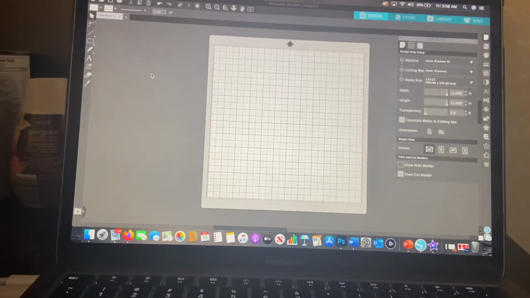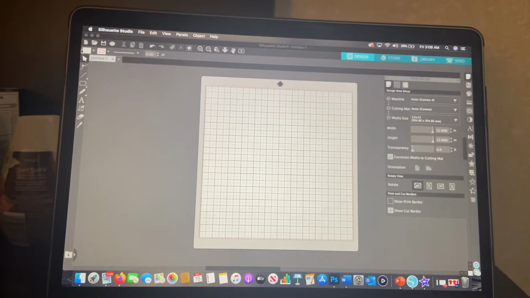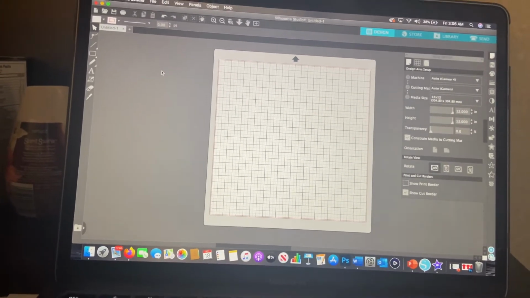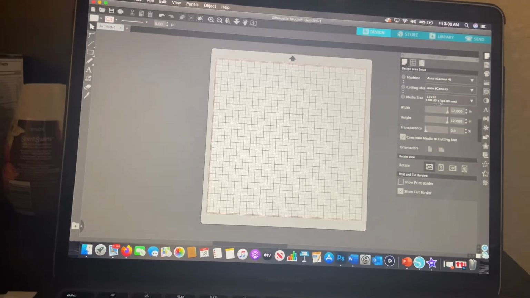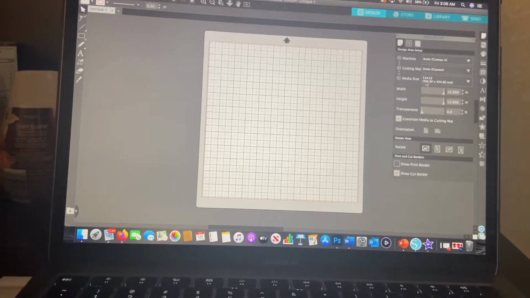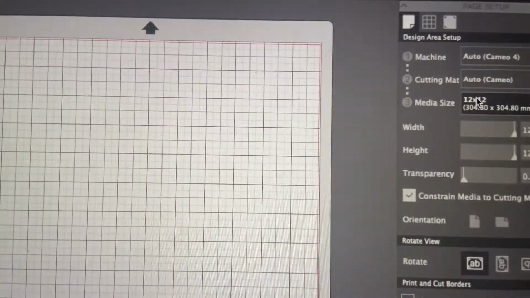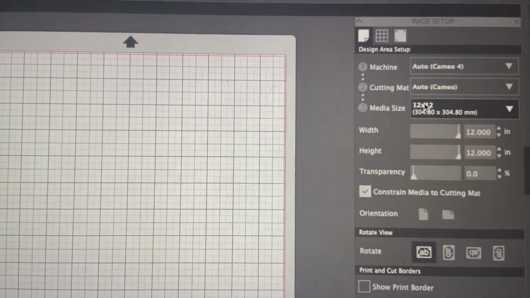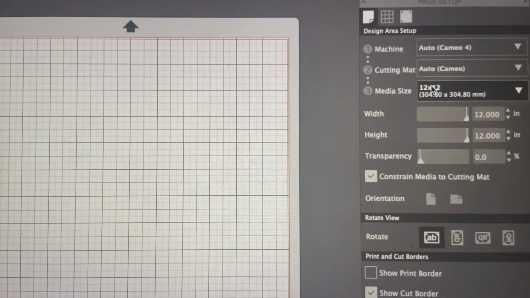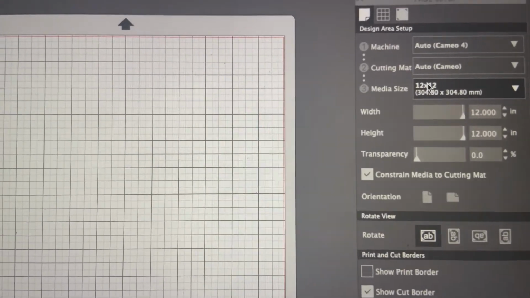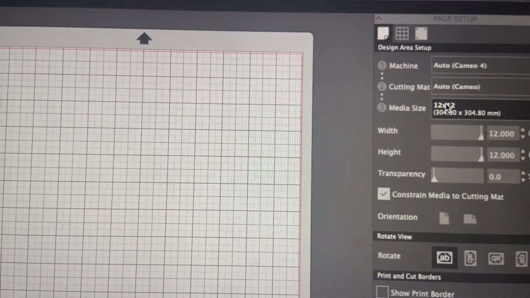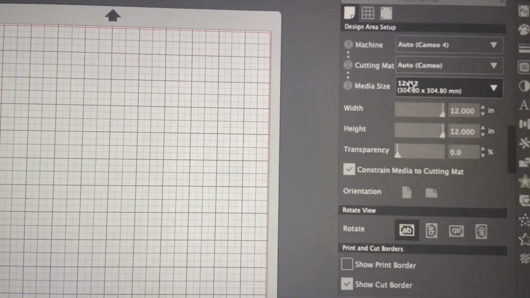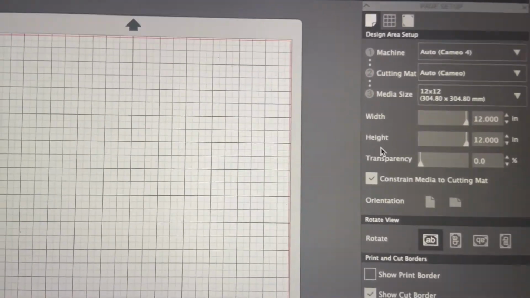So this right here is the software that's provided with the Cameo 4. It's a real pretty easy and simple software to me, honestly. Over here we have our settings. Right now I have mine set to everything on auto. So we have the auto Cameo 4 for the machine, the cutting mat, and also the media size is going to be a 12 by 12. What the media size means is what size cutting mat you are using, and that's the size cutting mat I'm using today, that 12 by 12.